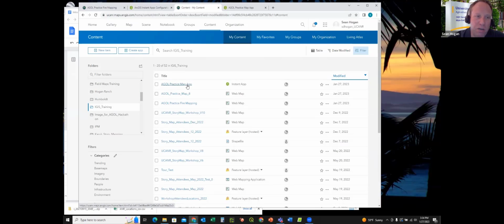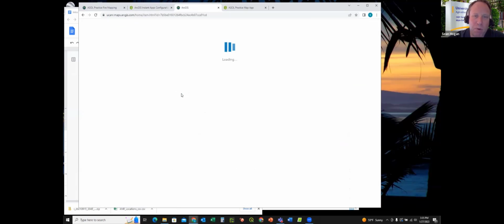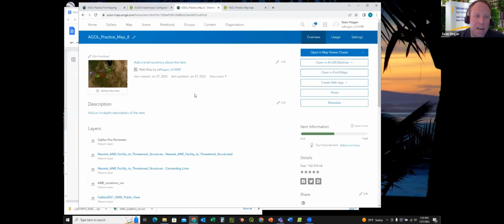And so it should be at the top of your contents is the most recent things that you've done. Click on the practice map or whatever you called it. This should be probably the second one down. Open in Map Viewer Classic over on the right-hand side.